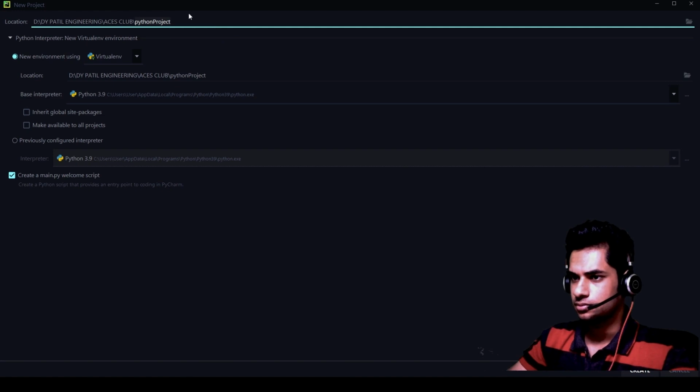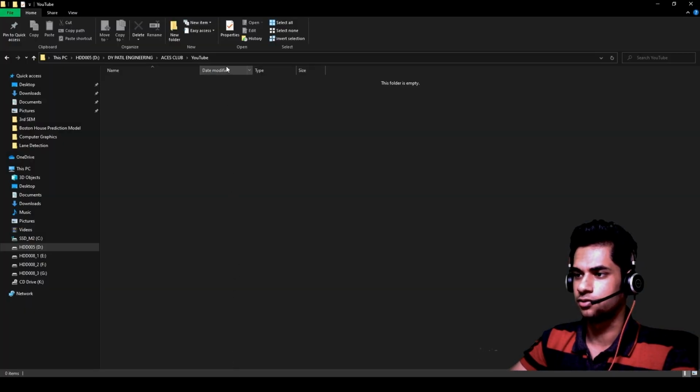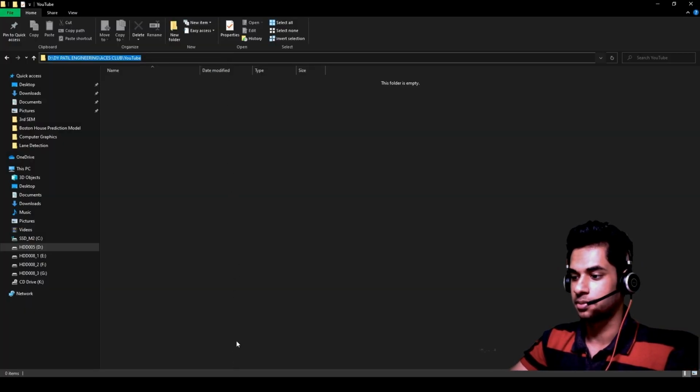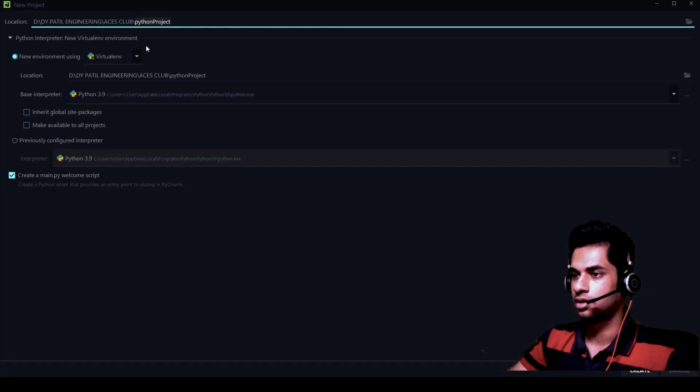Then this will be the location of where you want your Python file. Since I want it in this folder, I'll copy paste the path right here. So I've got the path here where I want the Python file.